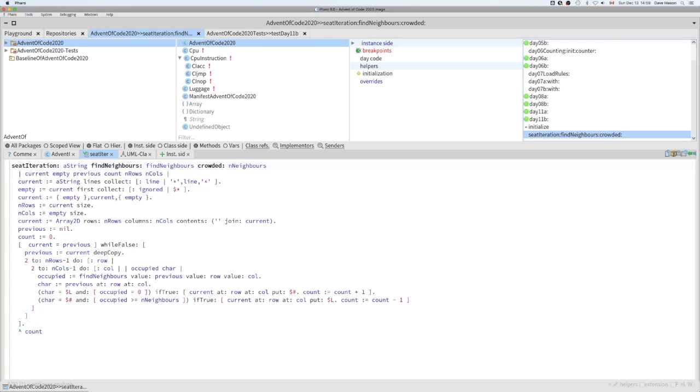If it was previously occupied and there were too many neighbors, then we replace it with an empty seat and we subtract 1 from the count. And we just keep going through this until we've done all the rows and columns. Then we go back and check to see if current is equal to previous. If it is, then we're done, and so we return the count. So that's all there is to it, and it now works properly, and we have completed day 2.